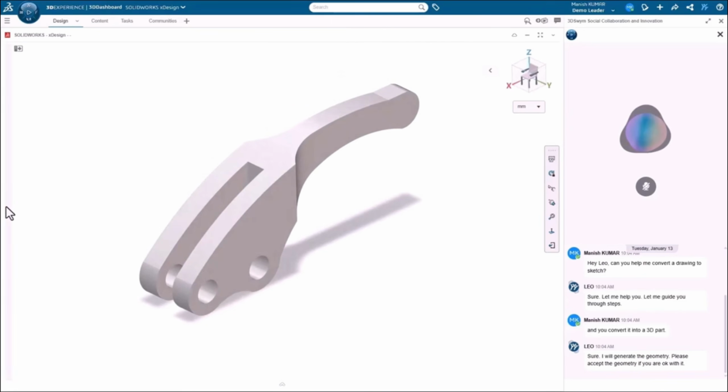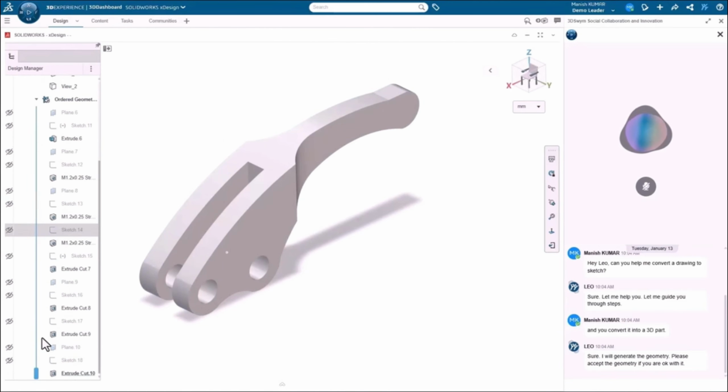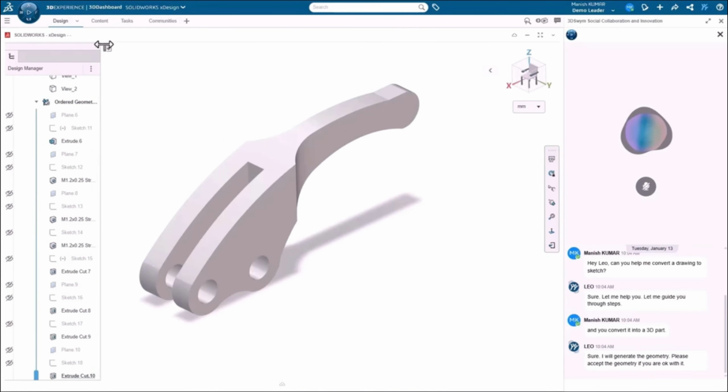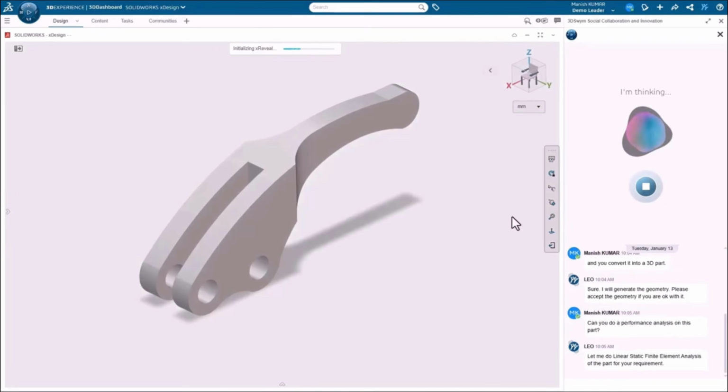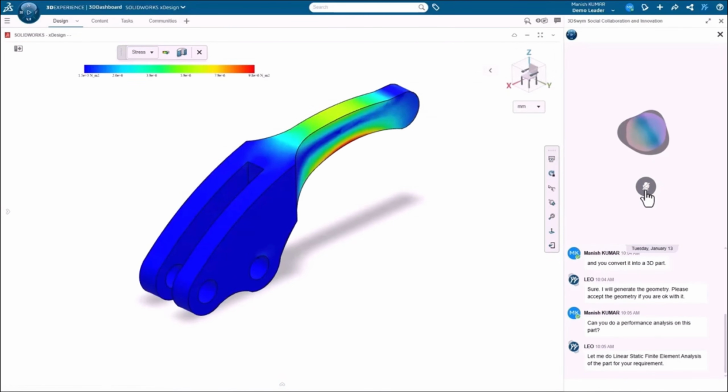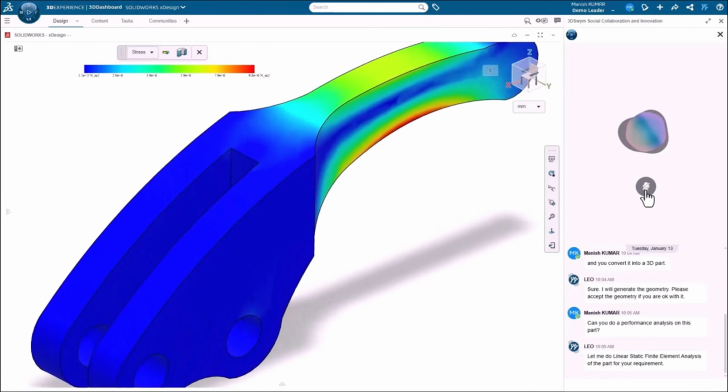Here we can see the output of the 3D geometry and even take this one step further, asking Leo to evaluate this using FEA and linear static study. You can talk to Leo, or you can type in the instructions into the prompt.